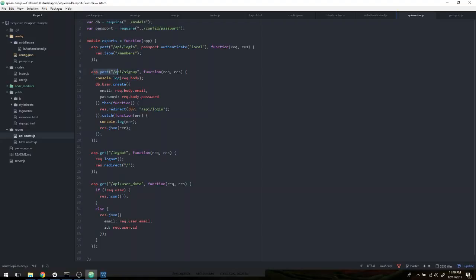You've got another post here for the sign up, and I would guess this is the difference between what I demonstrated at the very beginning of the website, asking for sign up information, or if you've already signed up, you do login information. It's getting email and password from the req body if you're signing up. So you would start new information there if you're signing up. And once it gets that, it does a redirect to the login page.